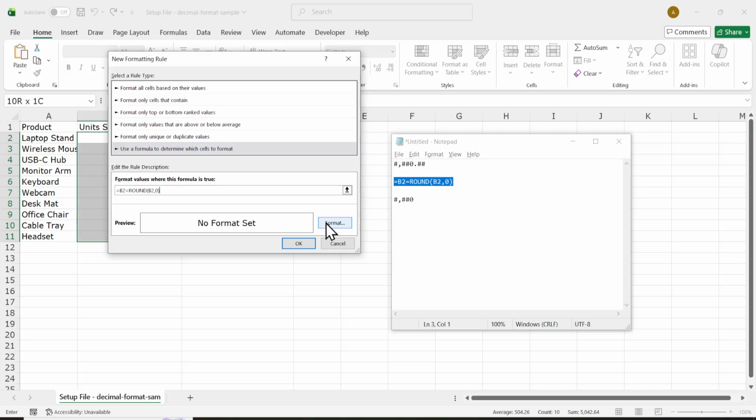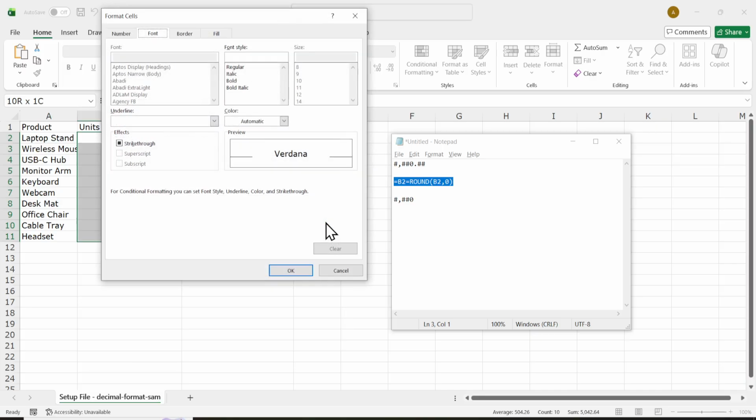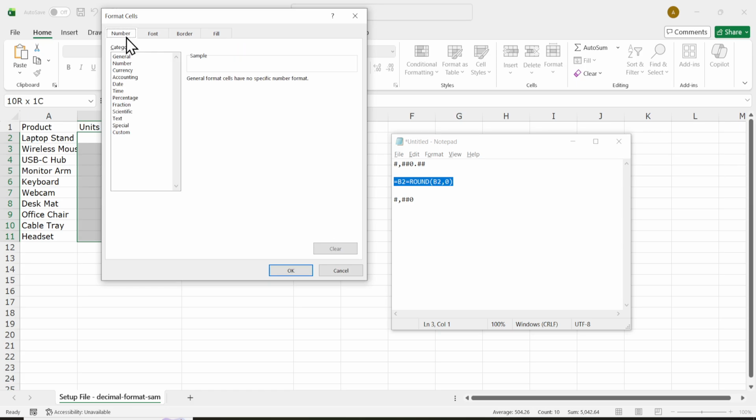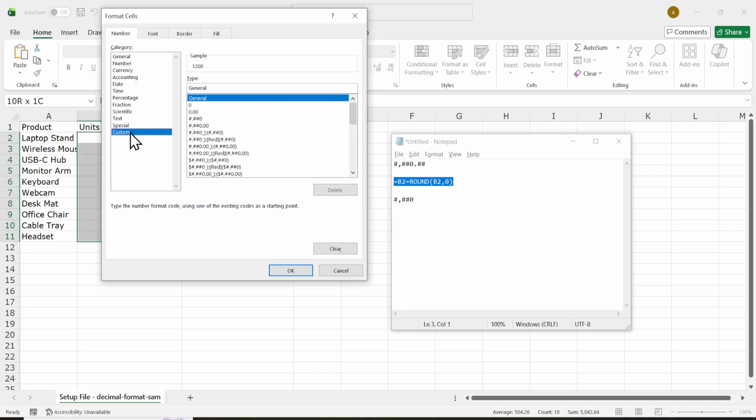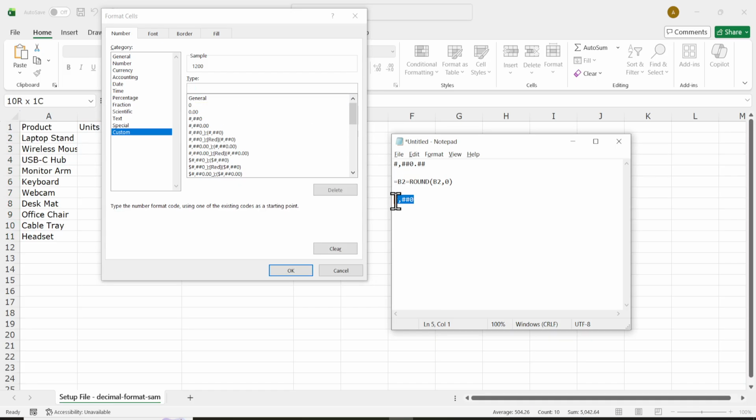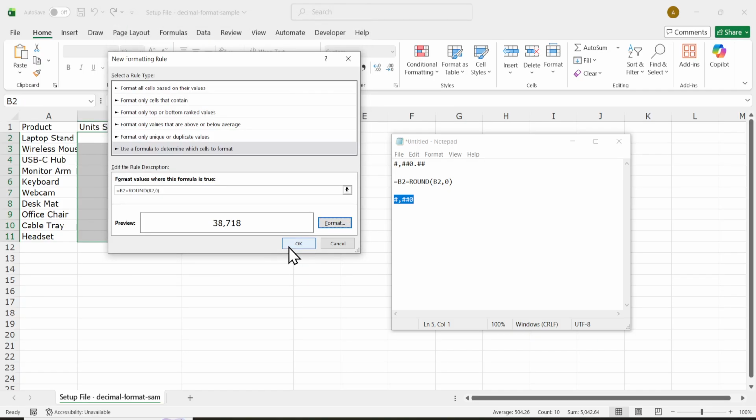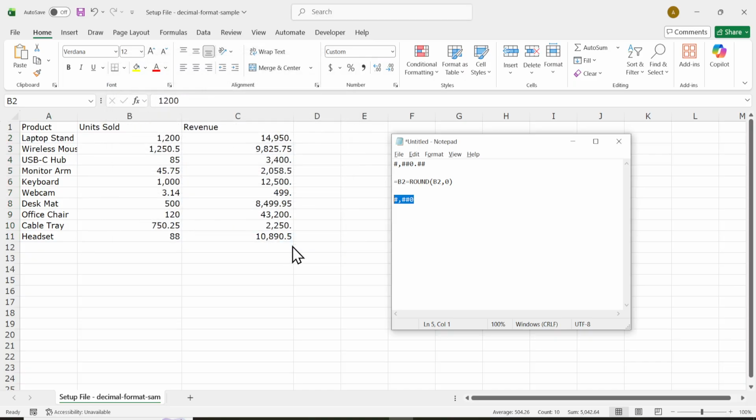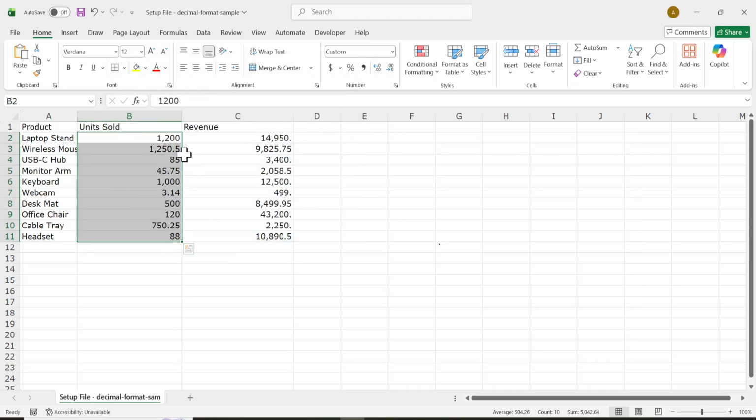Without closing the rule window, click the Format button on the right. A second Format Cells dialog opens. In that dialog, click the Number tab, then choose Custom at the bottom of the left list. Click into the Type field, clear the current entry, and then enter the whole number format shown on screen exactly as displayed. This is the format that will apply only when the conditional rule identifies a whole number. Once that format is entered, click OK to close the Format Cells dialog. Then click OK again to close the New Formatting Rule dialog.